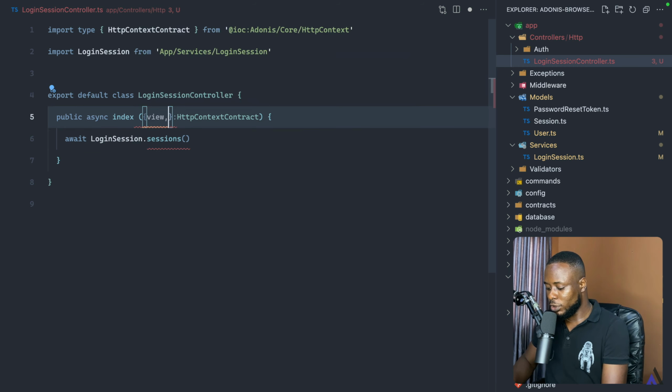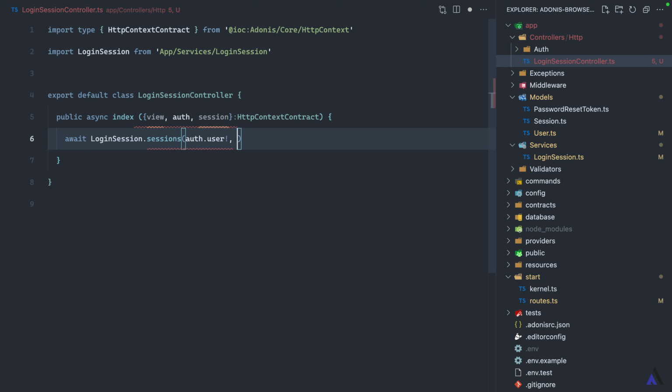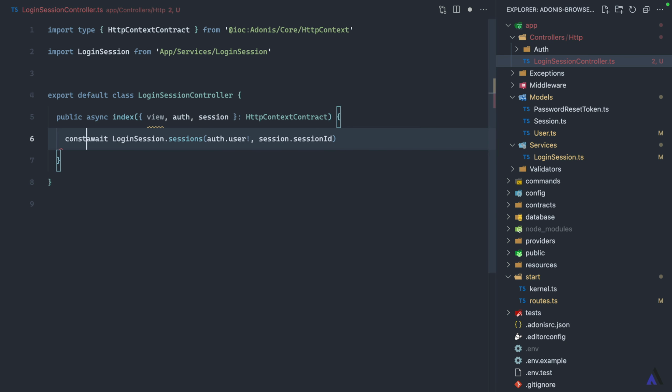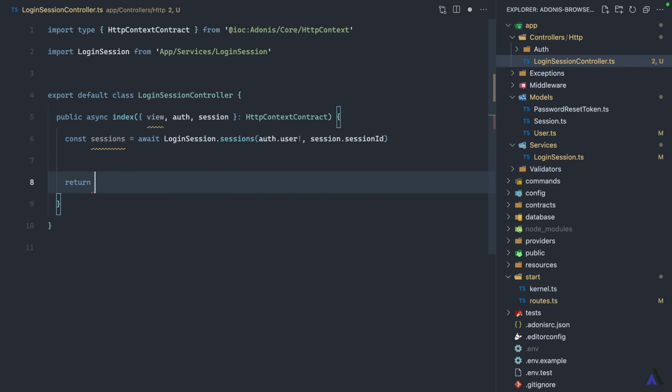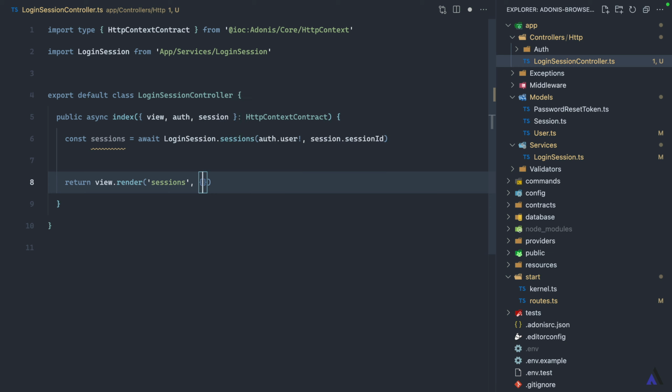So I'm going to pull in auth and session from the context. Then we can do auth dot user, then session dot session ID. Then we can save this in a variable, say sessions. Then lastly, we can return a view. So view dot render. I'm going to call the view sessions, then pass the sessions. Next, let's create the view.